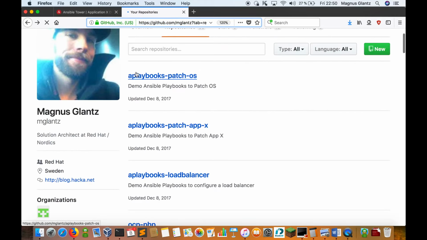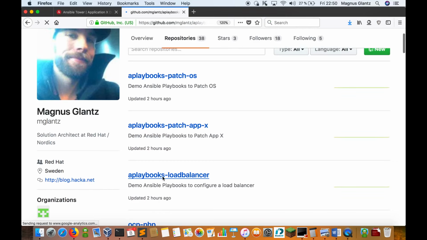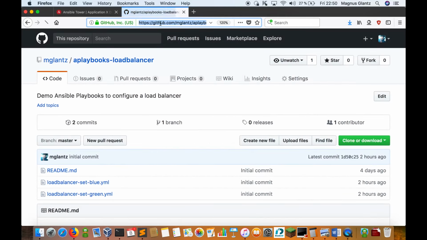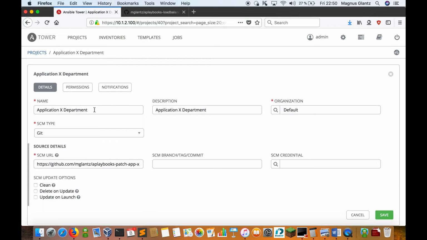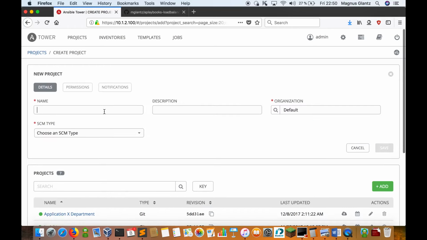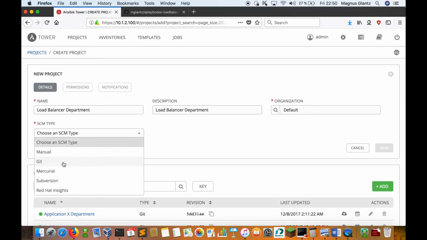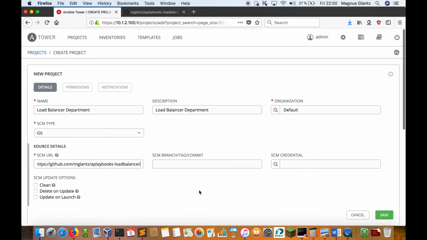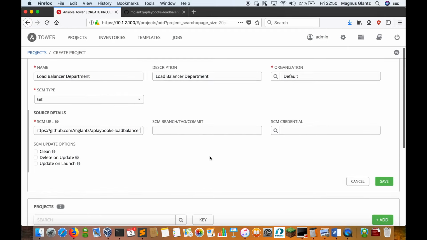And what more? Yeah, for example, there will be a load balancer involved here as well. So let's create another project which contains the automation for the load balancer department. There we go. They also keep their automation on Git. Yeah, I'll save that.